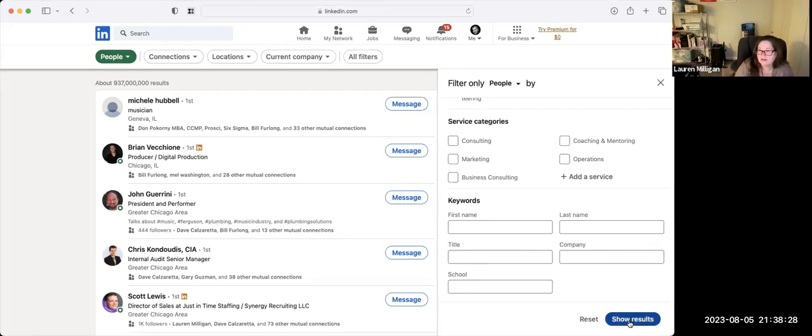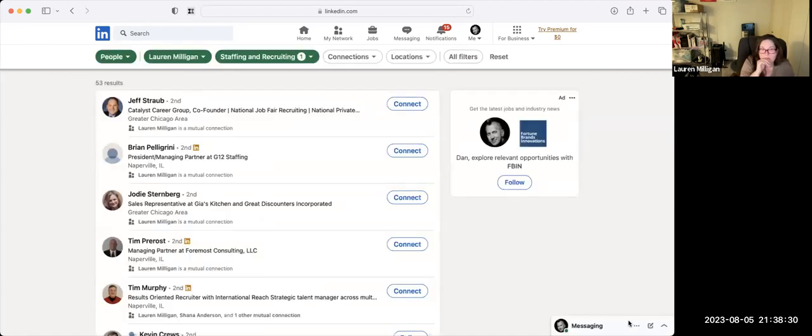So now, showing results, 53 results. I am connected to, I guess I should go find out. I don't actually know. I would guess that I am connected to probably 120 or so, maybe a little more than that, recruiters. LinkedIn is only showing Dan 53 recruiters, and that's because he only has a certain amount of LinkedIn connections.